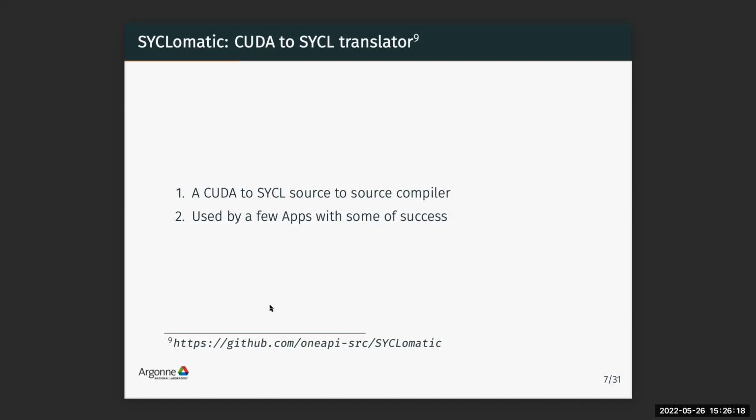So that means you don't need to port manually if you are not feeling up to it, but you can also port manually one by one, thanks to the interoperability, if you prefer. I put the link here, SYCLomatic.